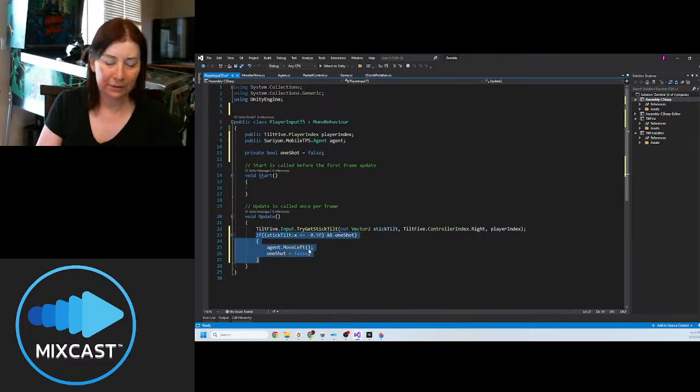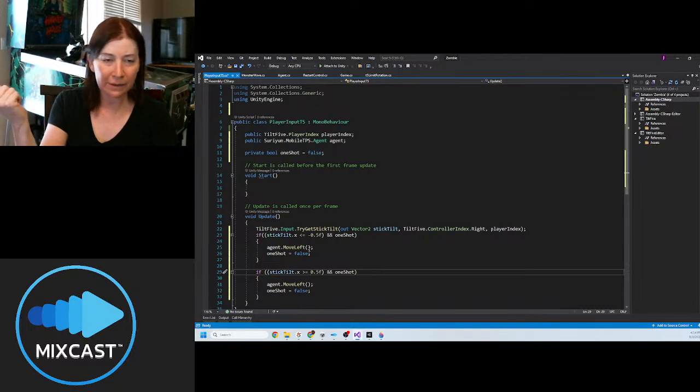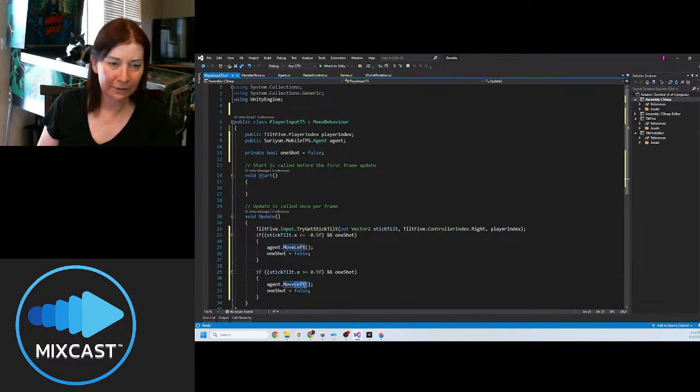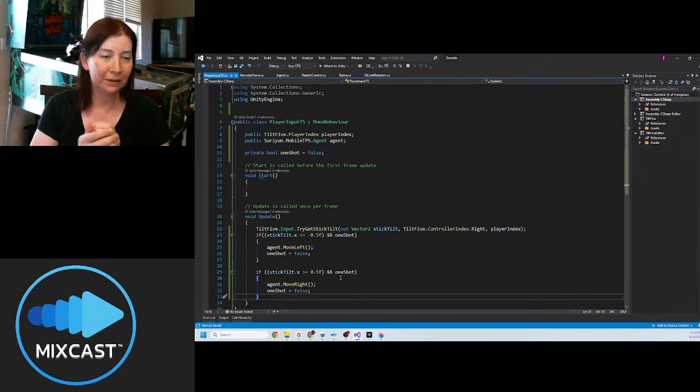There's at least a 50-50 chance I chose left and right wrong. So we'll have to see what happens. So if it's greater in the positive direction, then we're going to move right. I'm always jealous of our folks in the office that can do Unity really fast because, yeah, they'd be done a long time ago.